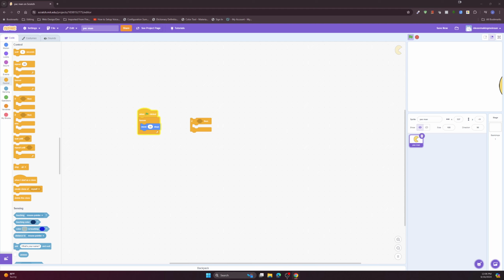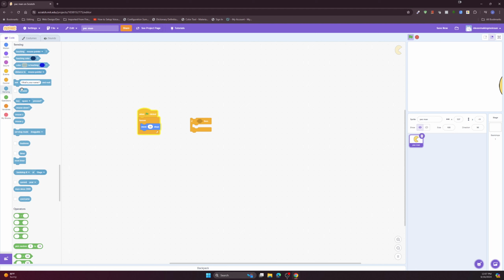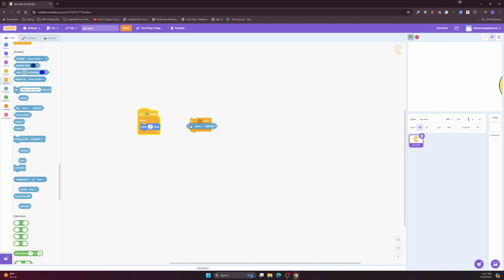So yeah. I'm gonna say if. What should we say? Touching mouse pointer? How about arrow key space? Okay, key right is pressed. So I'm gonna hit right arrow is pressed. Right arrow. Okay. Move 10 steps. Now let's see what happens.